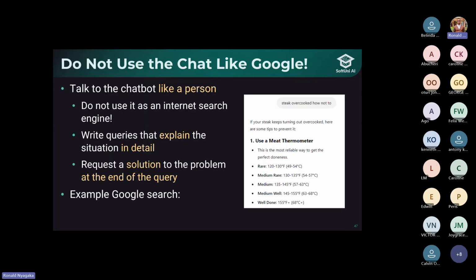So number one, do not use chat like Google. Google and an LLM are two different things. When you're talking to a chatbot, you talk to it like how you'd speak to a human being. Do not use it as an internet search engine. Write queries that explain the situation in detail, so that is when you're giving context. Request a solution to the problem at the end of every query.